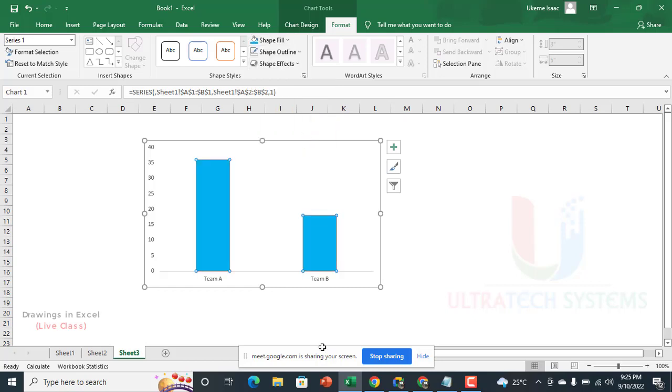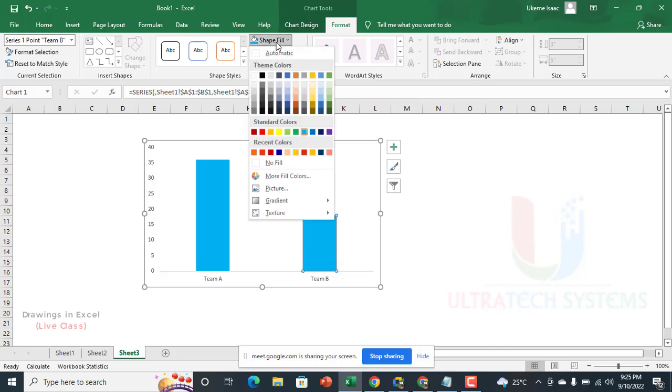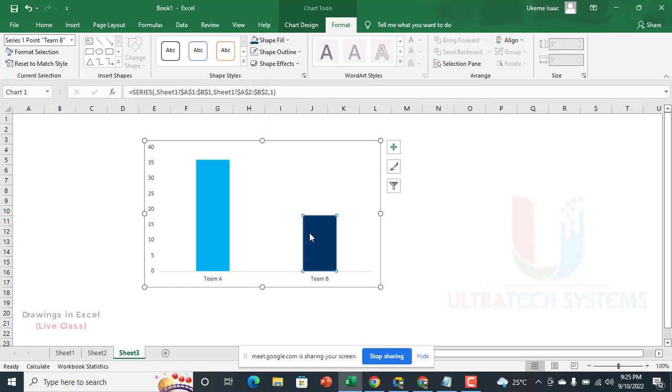So how do you do it? If I want to pick a different color for team B, I'll just click. You have to click again. Now that I've clicked again, you can see it's only this particular bar that is selected. So I'll come down here and I'll go to this particular one, or probably I'm going to pick this, and that will just be it.